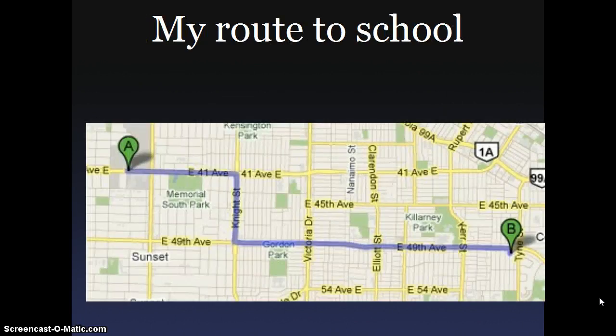This is my route to school. So yeah, you can see if I saved all that money and took public transit, I would use less emissions, so that there's less gas in the air, making less acid rain, which saves all the freshwater and saltwater environments.